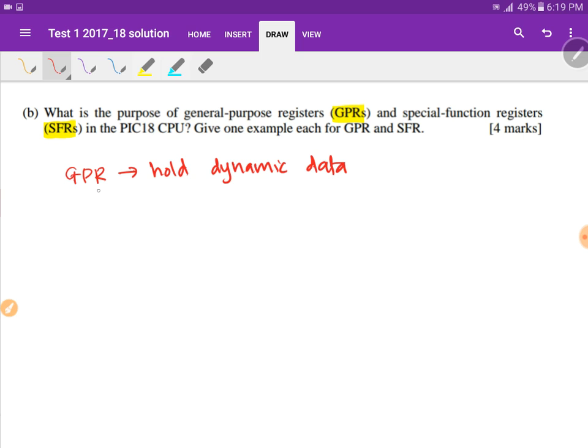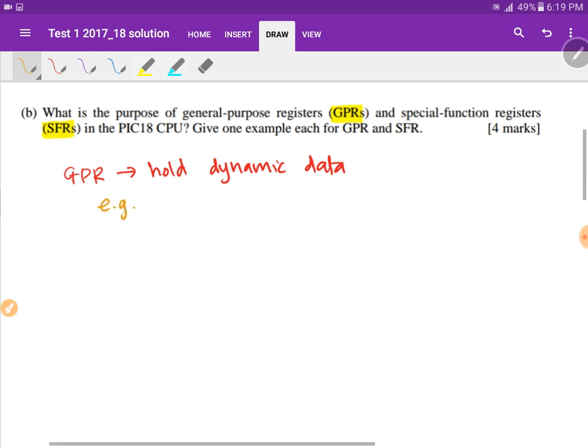So what are the examples for GPR? You can give any example of address, like for example hex 10, this two-digit hex address refers to access bank. I also could write like this, hex maybe 320. All these addresses are referring to the general purpose registers in data memory.